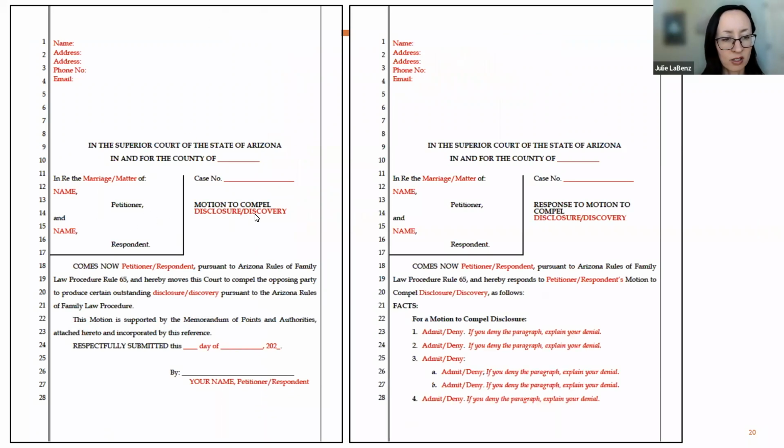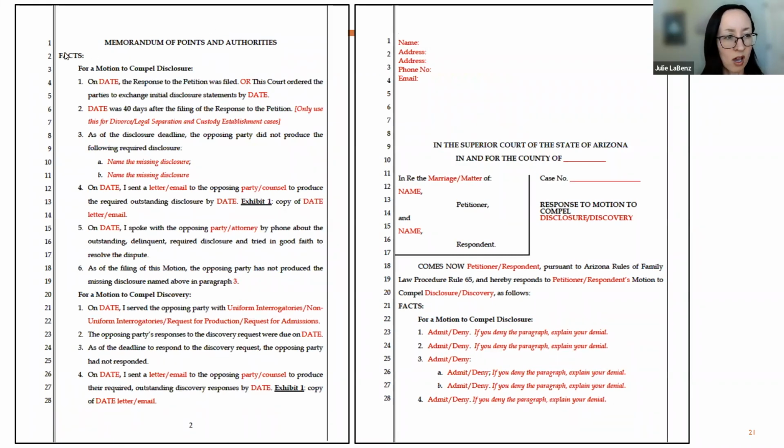On this side here on the left, I've got the motion to compel that we just looked at. And then here on the right, I've got the response to motion to compel. And anytime you do a response, it's going to be responding to each paragraph in the motion. So fill out your caption accordingly, fill out this opening paragraph correctly, and then we're going to be getting into the motion. So here we've got paragraphs 1 through 6.